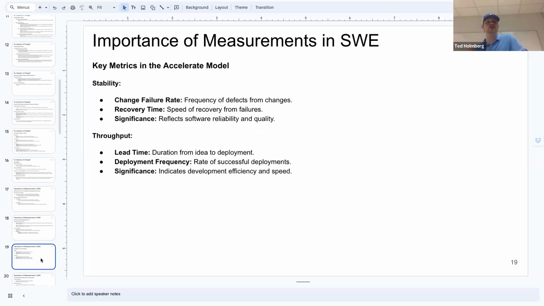So let's talk a little bit about what stability means. Here, we're going to talk about change fail rate, the frequency of defects from changes, how stable your code base is; the recovery time, the speed of recovery from failures; and significance, which reflects the software reliability and quality. So we can break down our stability into these three categories.